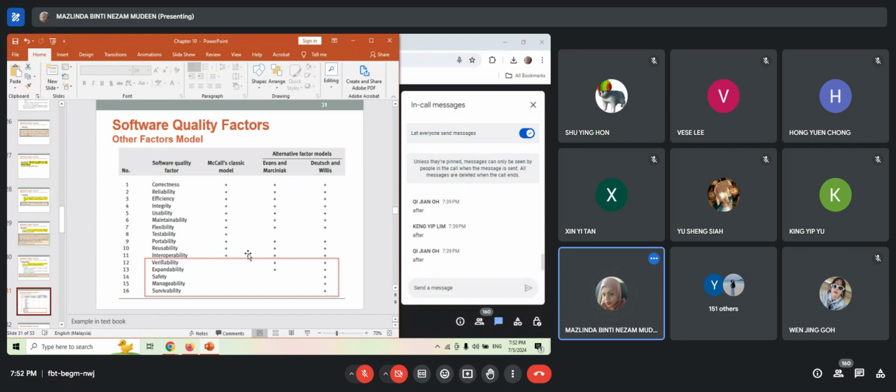Okay, got it? Can understand? So don't get confused with the alternative version. This is just for lecturing purpose. So just focus on the classic factor model. We have the three categories and we have a total of 11 factors, the software quality factors. Clear? Clear about the three categories and the total of 11 factors?